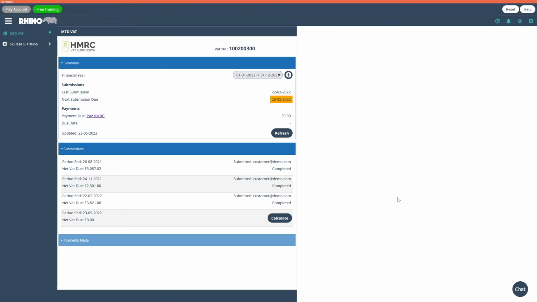In this example, we've made previous submissions already, which are displayed under the Submission section. Also, if any money is owed to HMRC, you will see these detailed under the Payment section. To submit your return, click on the Calculate for the VAT period you wish to submit.